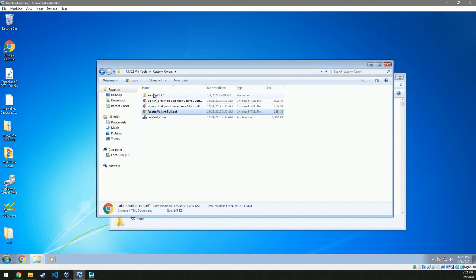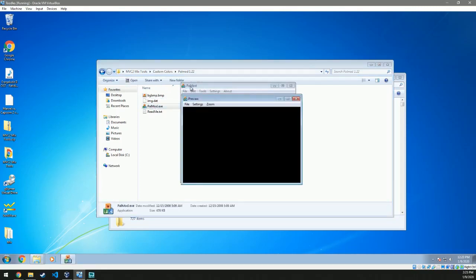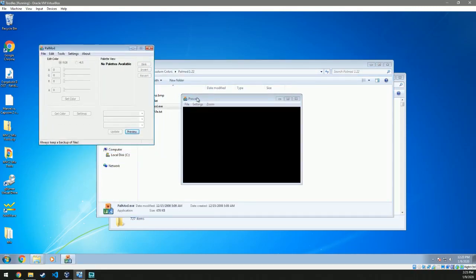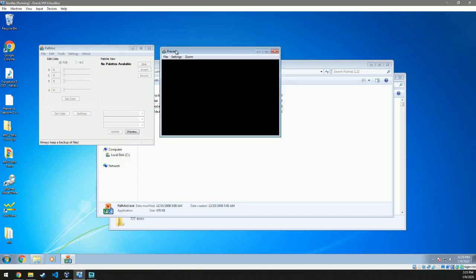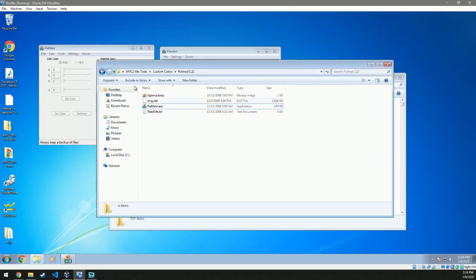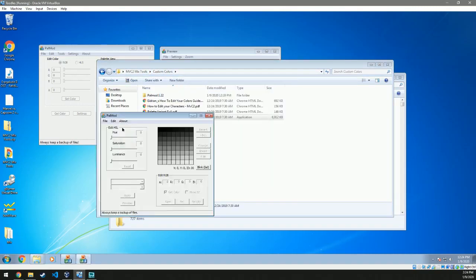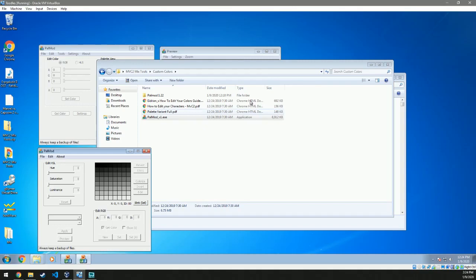So PalMod 1.22 is the newest version of it. So let's go into that folder and click the palmod.exe, and this is what's going to pop up. There's going to be a preview window, and there's going to be the actual PalMod program. So I'll also open up the other, PalMod v1. This is an older version, and you can see what this looks like too.